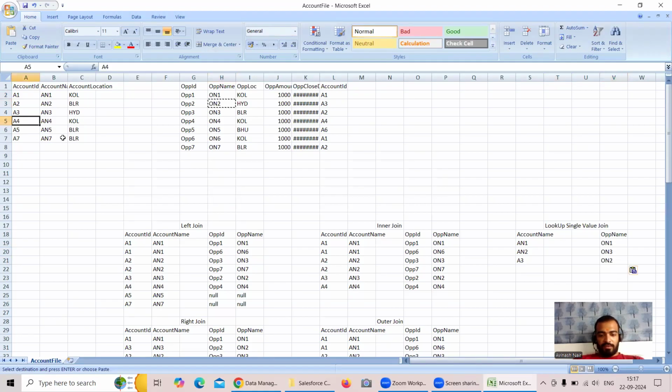And then you have this A4. For A4, it is ON4. Cool. Then you have this A5. For A5, none of the rows match. That means nothing is there. And of course, you have this AN7. This will be AN5, this will be AN7. That's it. So in total, you will have 1, 2, 3, 4, 6 records only in lookup because it will take randomly any one record.